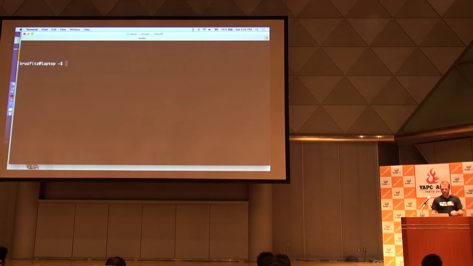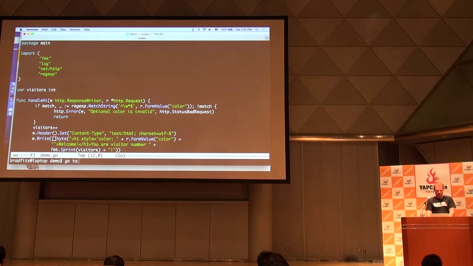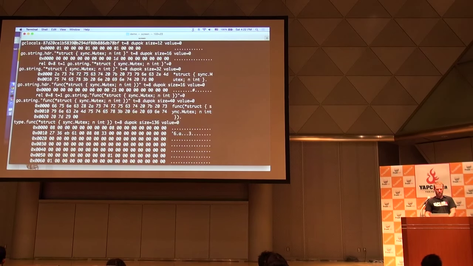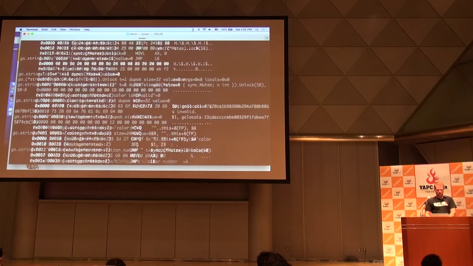The question is, does that just show the result of the disassemble? Yeah, so if you want the disassemble without any profiling, you can also just say go tool compile -S and then demo.go, and you could see what the Go compiler would have written out assembly-wise.